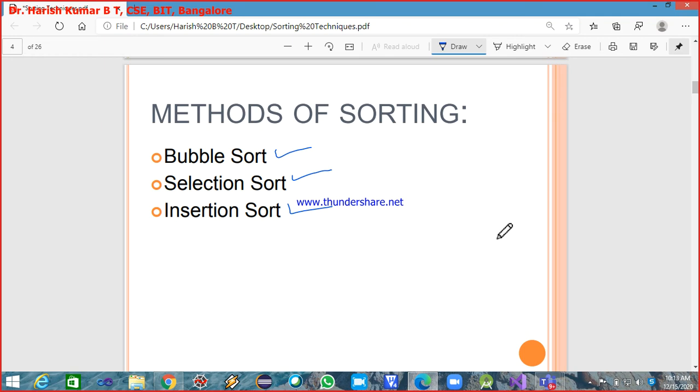There are other sorting techniques also. You have quick sort, radix sort, and merge sort. Okay, these three we will understand today, and the remaining three we will understand in tomorrow's class.